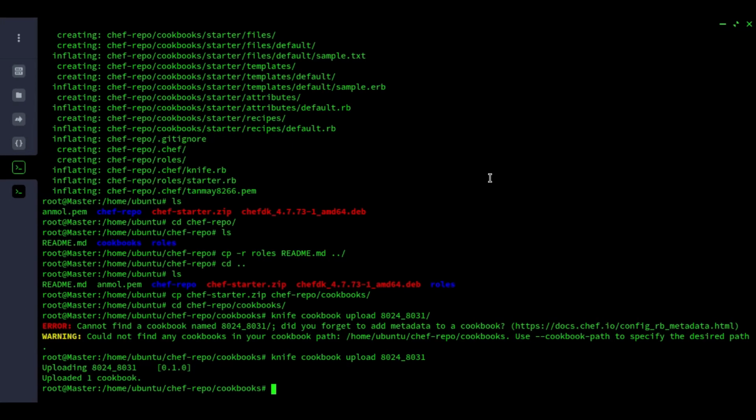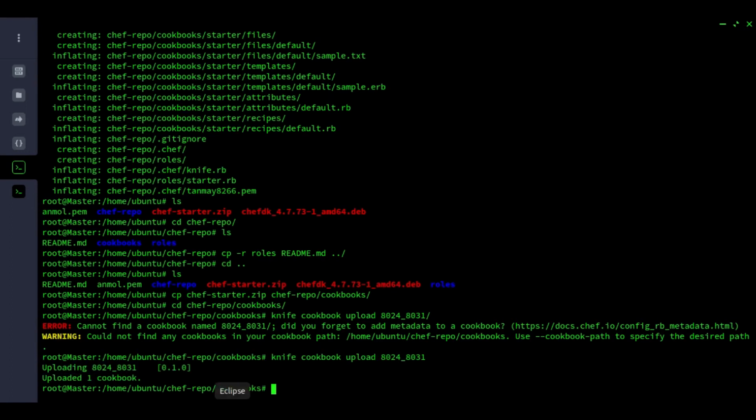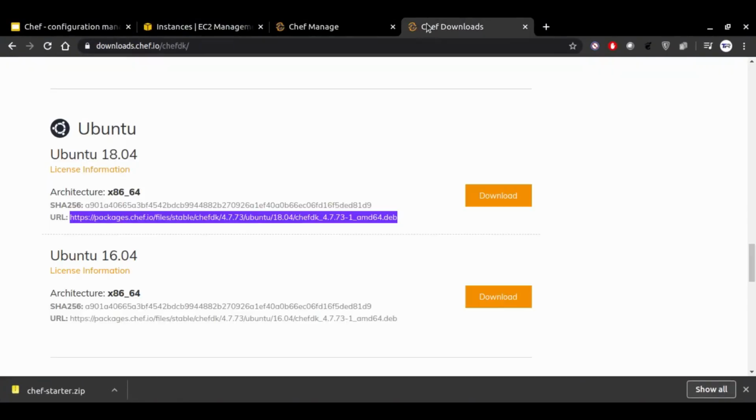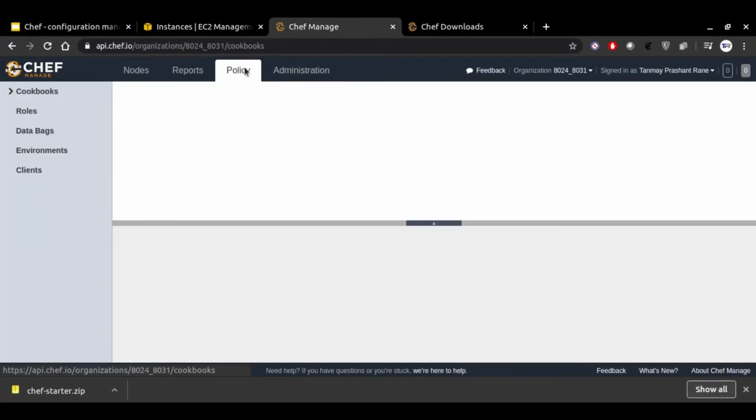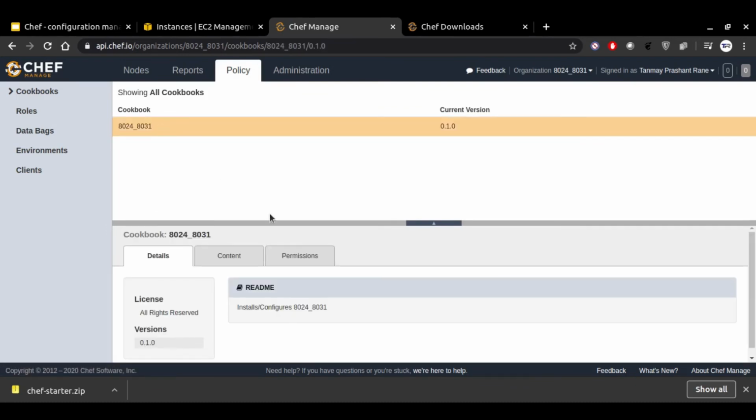Okay, so we had a trailing slash over here. Make sure that you don't have a slash after your cookbook. You have to mention it as the name of the cookbook is. So we have successfully uploaded the cookbook onto the server. We can ensure that by going in manage and in policy. Here we can hit refresh, and here it is. This is our cookbook.